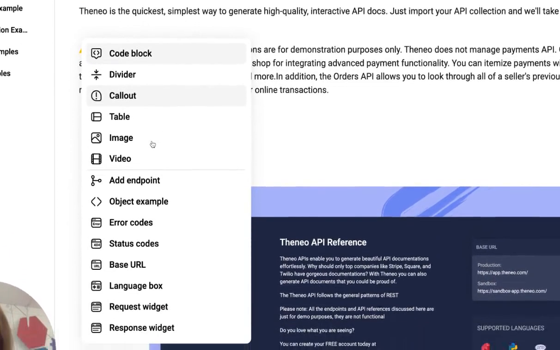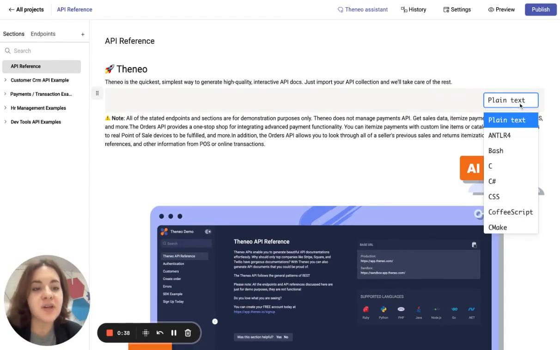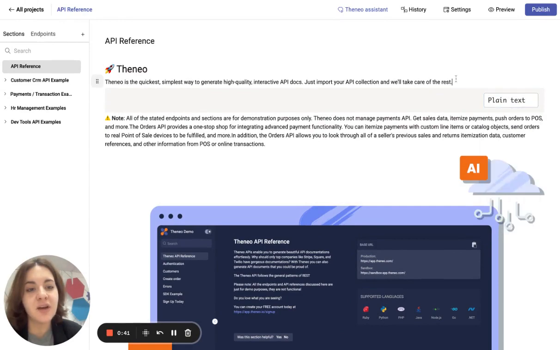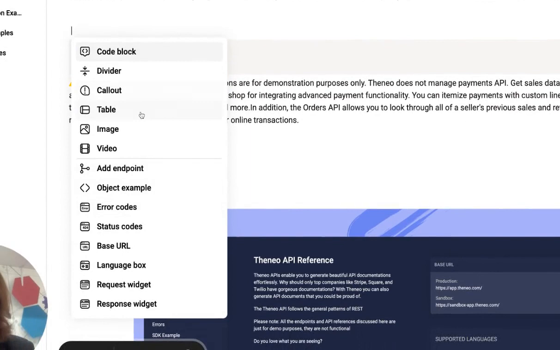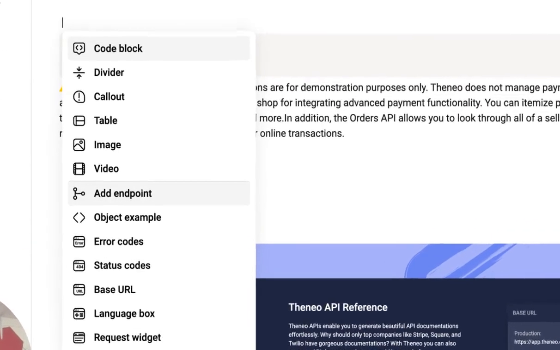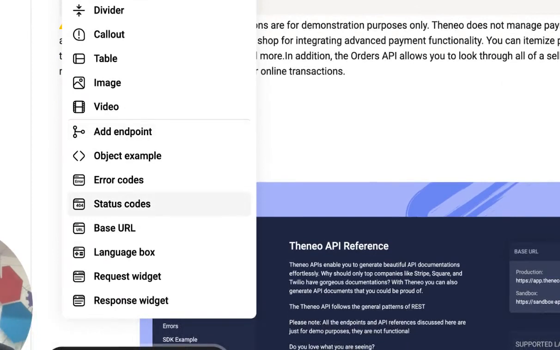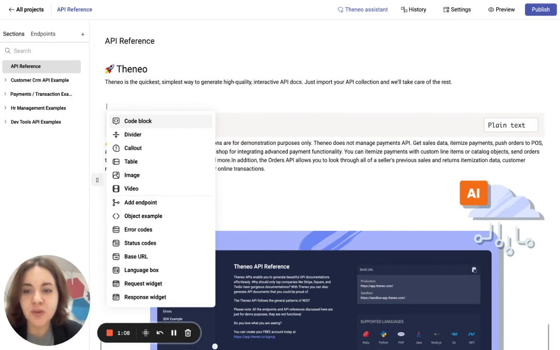So with widgets, you have things like code block. And with code blocks, you can add your code and you can put in these different highlights that we have. Or you have things like divider, callout, table, images, videos. This is what we call a rich format. And then we have things like API widgets. And these are adding the endpoint, object examples, error codes, status codes, base URL, language block, request widget, and response widget. So let's dive into what those are.